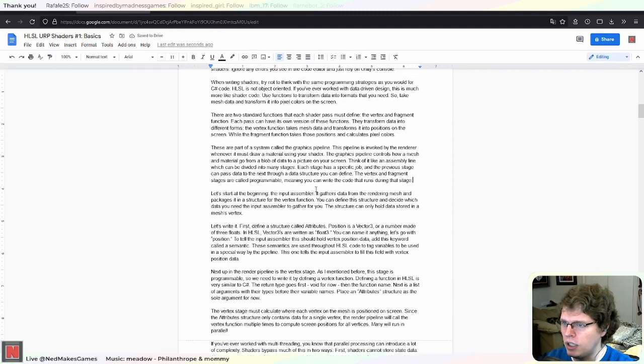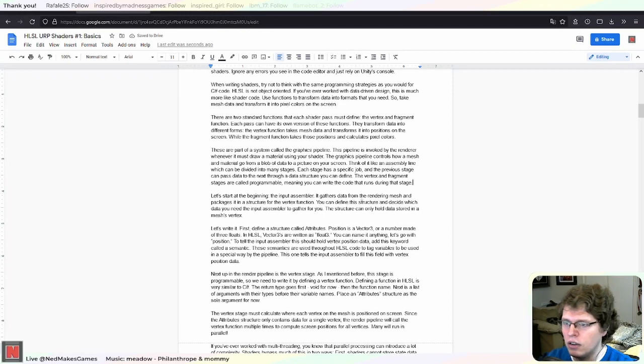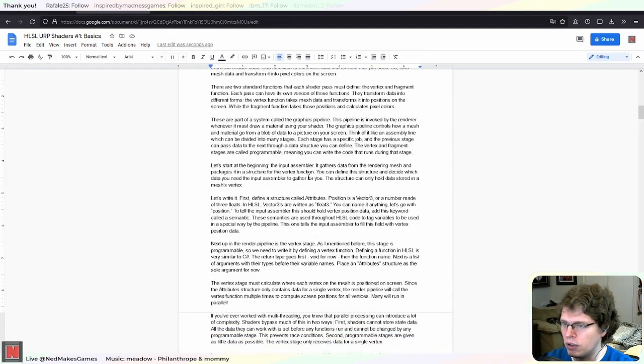Alright, so let's start at the beginning. The input assembler gathers data from the rendering mesh and packages it into a structure for the vertex function. You can define the structure and decide which data you need the input assembler to gather for you.